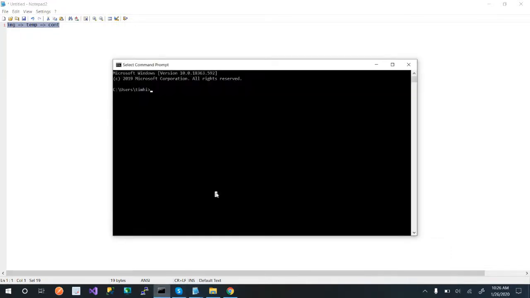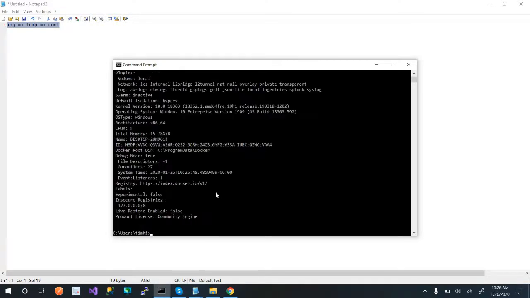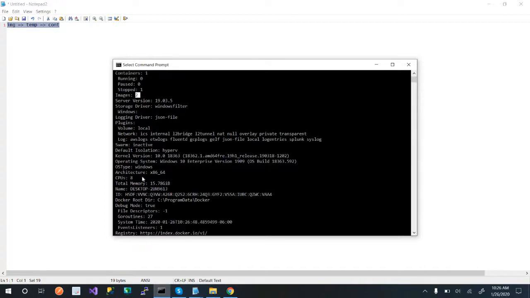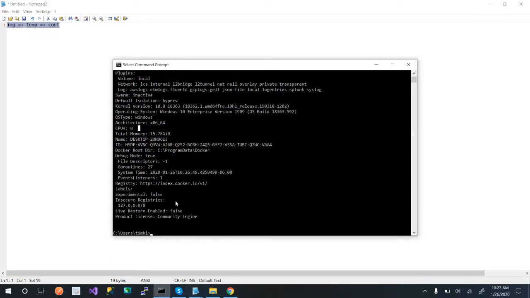So if I open up a command line and say docker info, it tells me about my Docker instance. Notice here, what was the OS? I have one container, one stopped, 2 images, and my architecture here is x86. My OS type is Windows. I have 8 CPUs, my memory, and so forth.